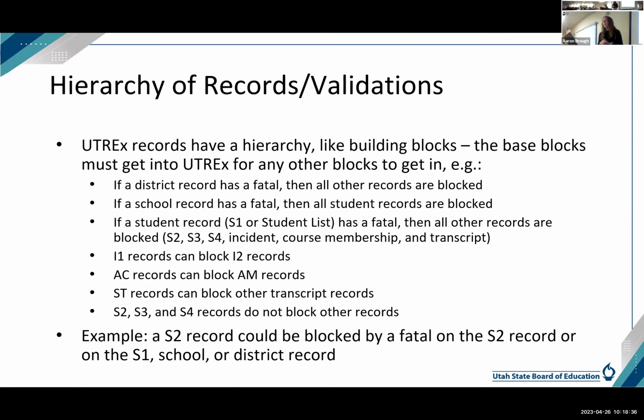Some other details: I1 incident records block I2 incident association records. AC course records can block AM membership records. Student transcript records can block other transcript records, and then S2, SCRAM, S3, YC, and THS for 1% records do not block other records. So for example, if you have a SCRAM record, that could be blocked by a fatal that's on the SCRAM record itself, or on the student record, or on the district record, or on the school record.